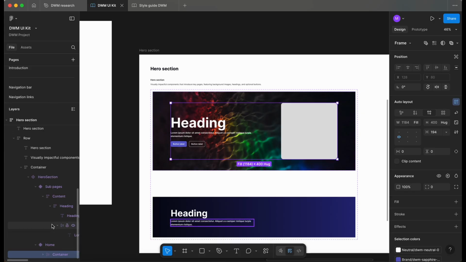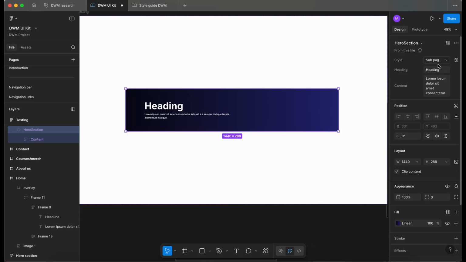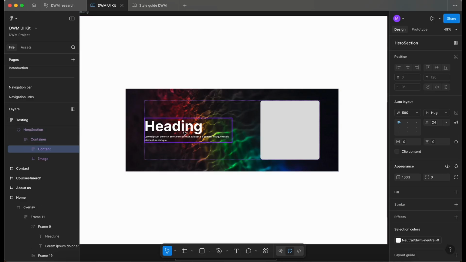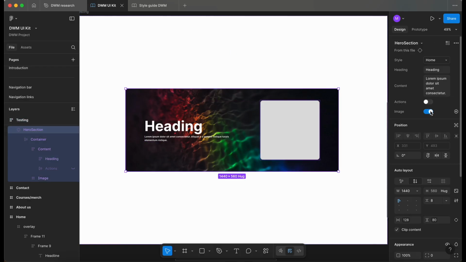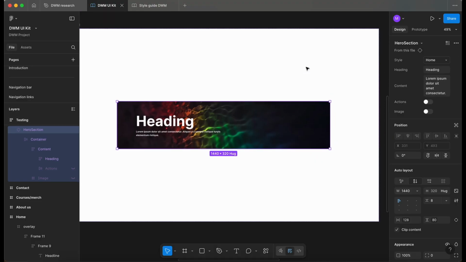Okay, on the container we have an auto layout set to fill, and the height's set to hug as well. Let's select the example here in our testing frame. We've got home and sub pages, and these two both work okay. Let's turn off actions. What's good here is it resets where the heading is, which is what I wanted. I wanted it to remain central. So that's perfect, and I'm assuming as I add or remove other things, like the image, it then adjusts accordingly. Perfect. I think that is a better way of doing it.